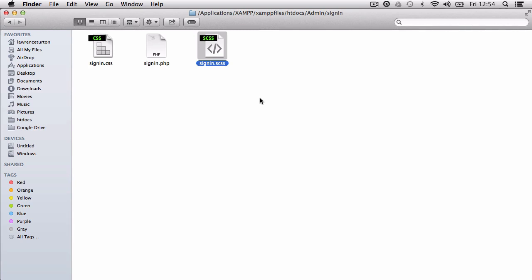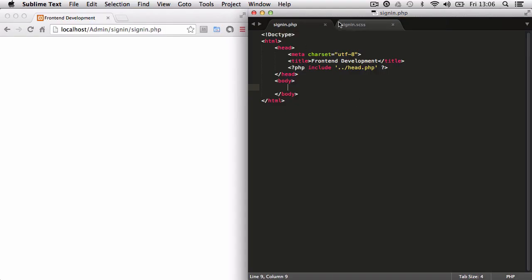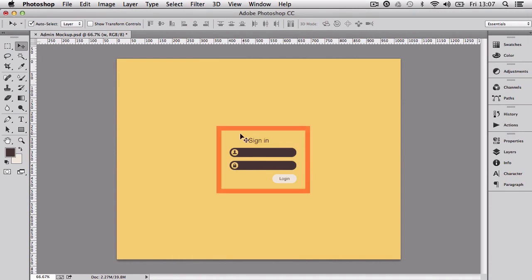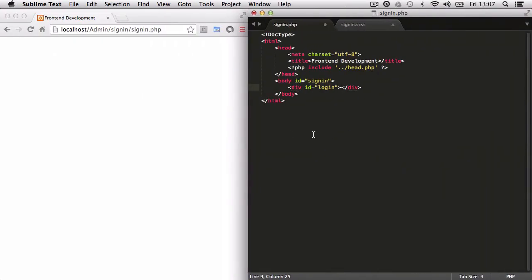Now what I want to do is start to develop the sign-in page. You can see here I've got the PHP file open, and I've also got that file open in the browser, and I also have the SCSS file, which we'll move on to next. But first what we need to do is put in the markup. With the body element, I want to put on an ID attribute that says sign in, and then create a div element with the ID of login. This will be the main div that wraps around this small piece of content right here and is aligned vertically in the center and also horizontally in the center as well.